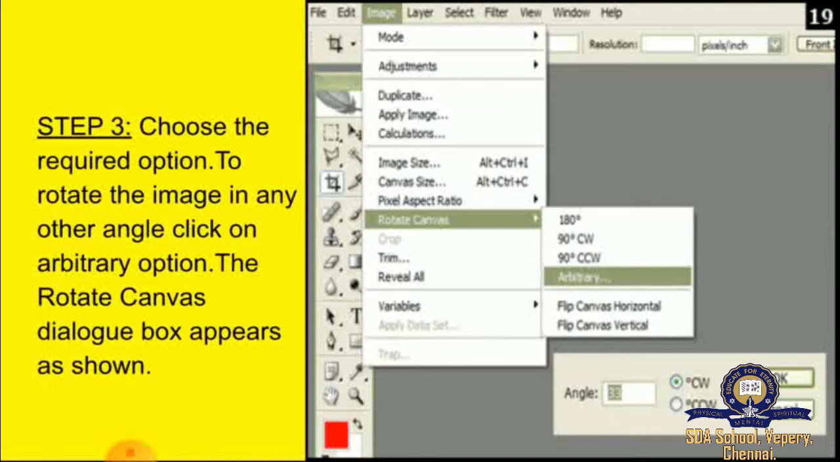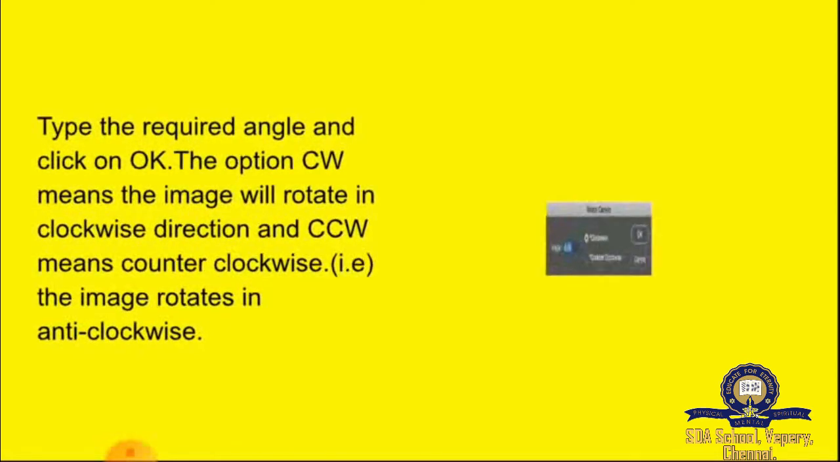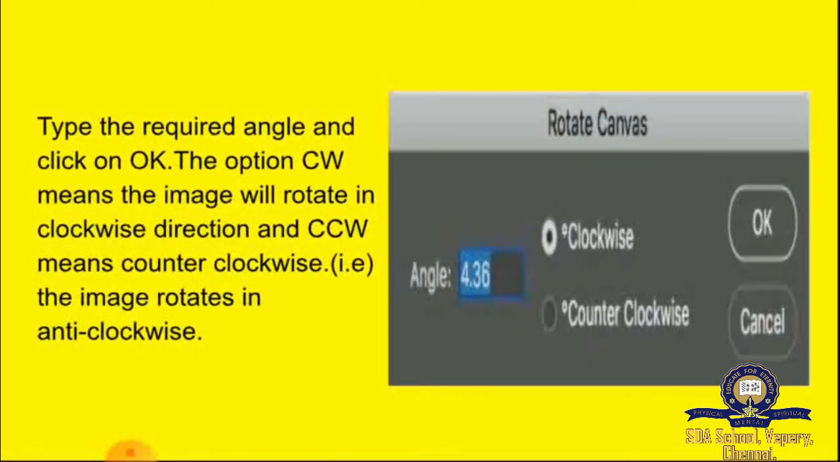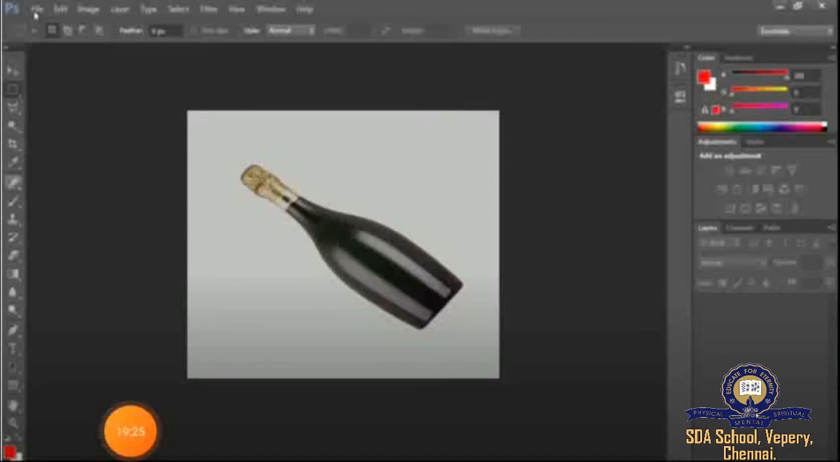Click on Image, Rotate Canvas and Arbitrary option. Can you see the options? Rotate Canvas dialog box appears as shown. This is the third step. Type the required angle and click on OK. The option CW means the image will rotate in clockwise direction and CCW means counterclockwise. The image rotates in anti-clockwise direction. Now can you see the image is rotated?